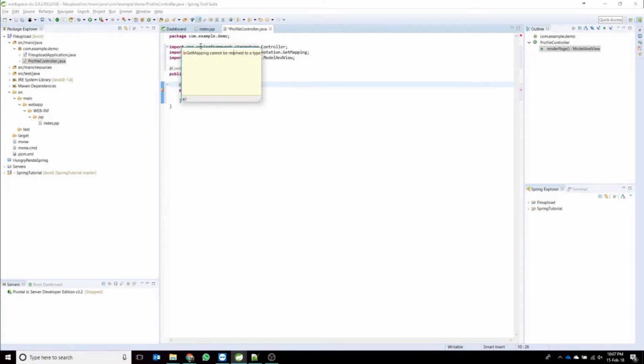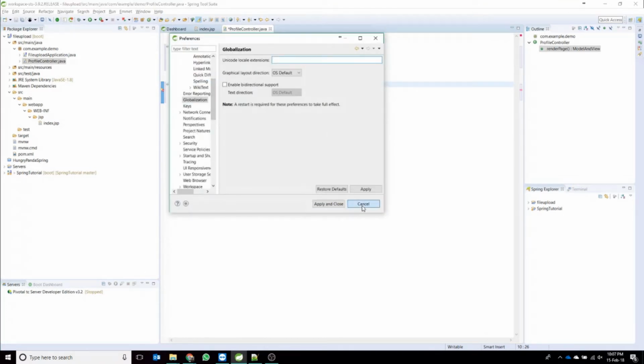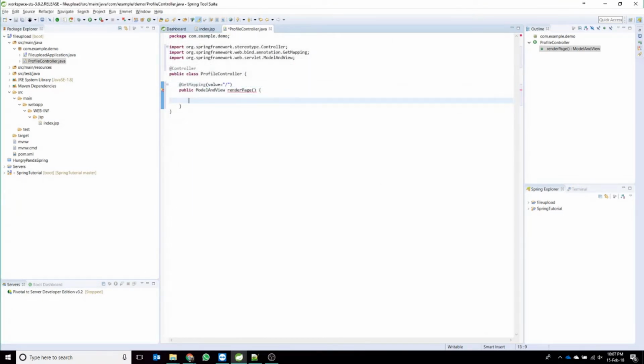Again, these are kind of weird quirks. I'm going to create a new object of model view type, model and view. I'm audible, right? New model and view. So select enter. Okay, this is a blank one. I'm going to return that.